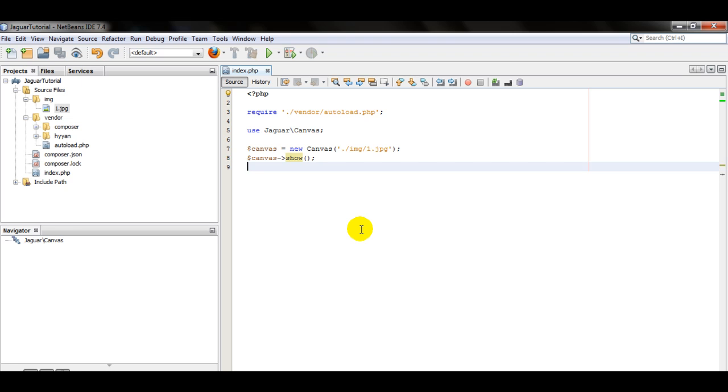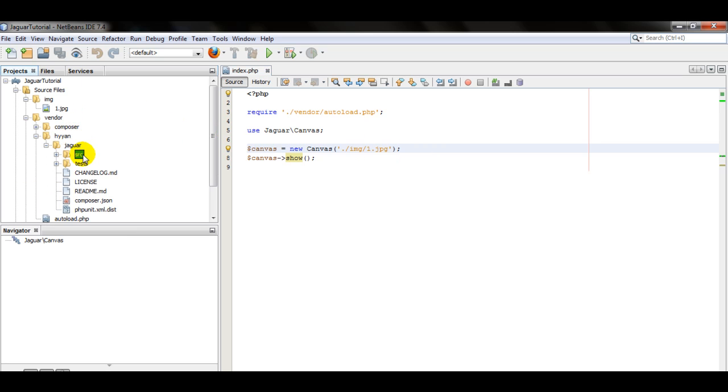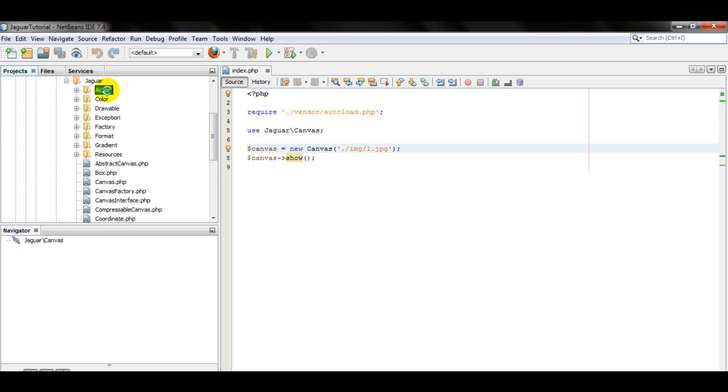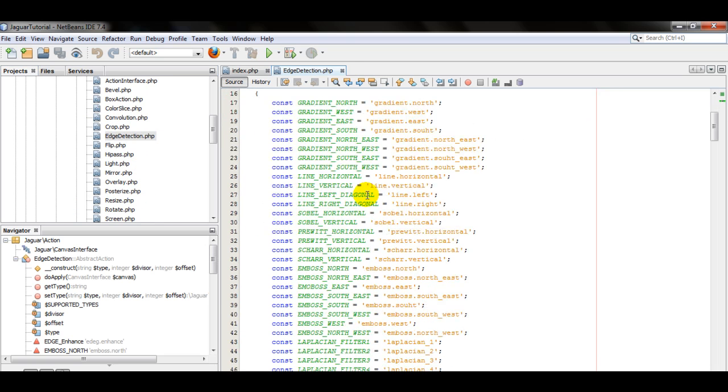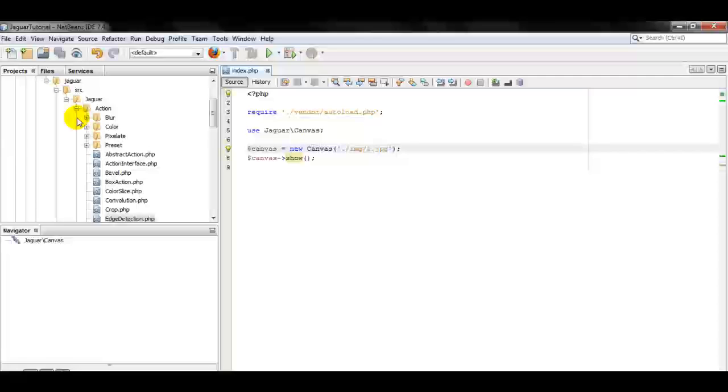Let's start with creating some effects. Actually, most programmers are interested in the effects that you can use in this library. To let you know, Jaguar comes with a rich action framework. We call it action, effects, filters, anything, but we chose to call it action. It has more than 50 actions, with more than 20 edge detection filters.